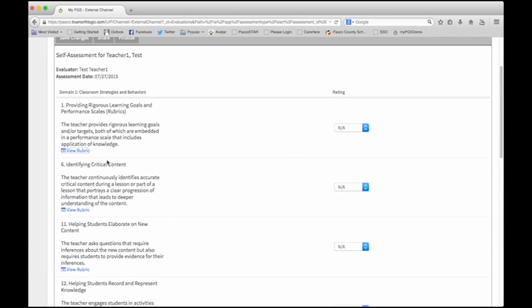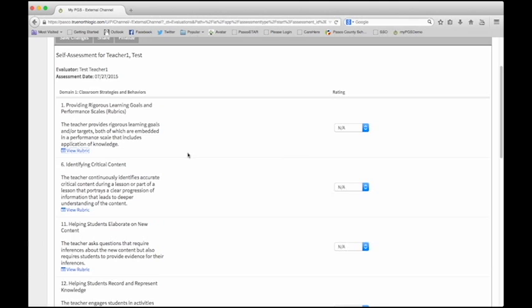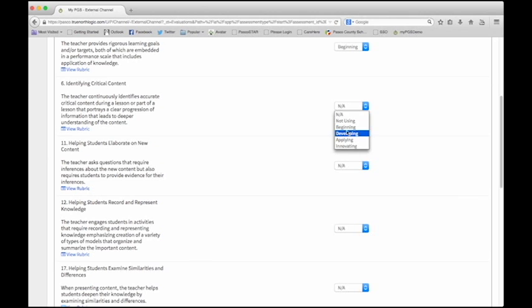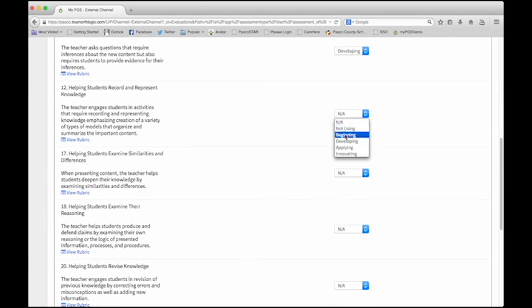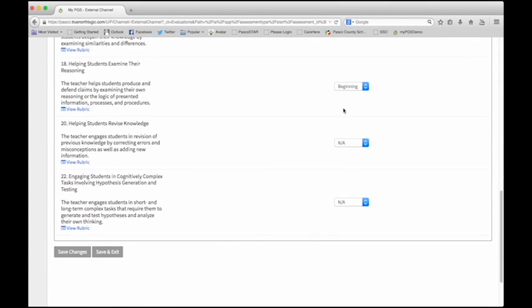If you need to view the rubric, please click on the View Rubric link located underneath the element statement. To hide the rubric, you just simply click the View Rubric link again. As you're going through each element, please take into consideration your knowledge of the element plus past observation scores. You will go through and rate yourself on every single element. I will quickly do this just to show you how it's done.